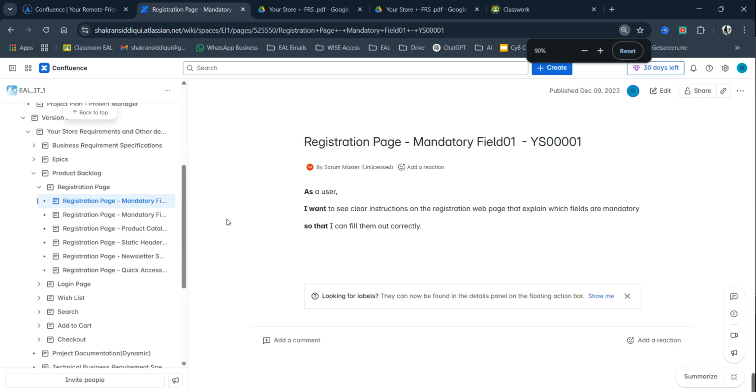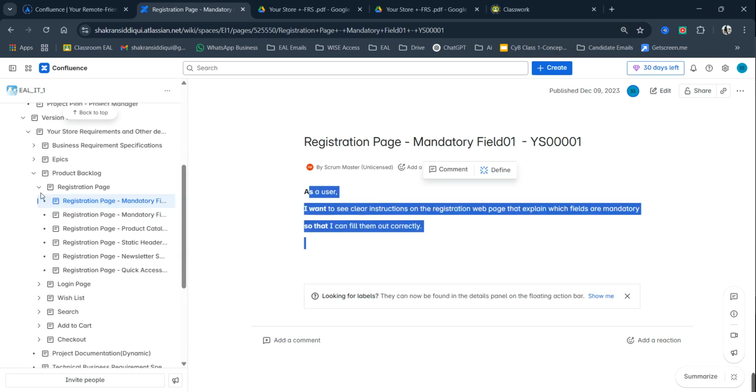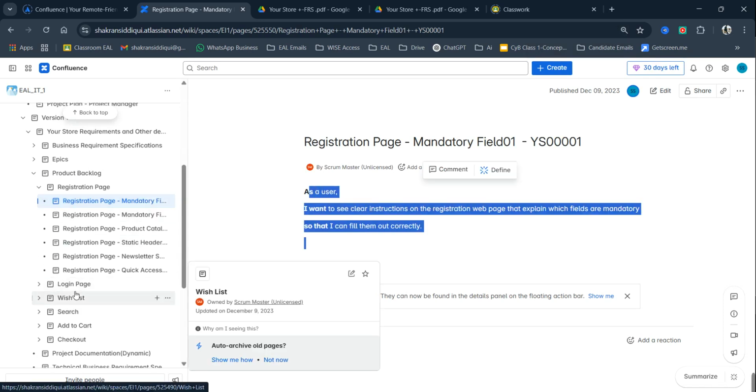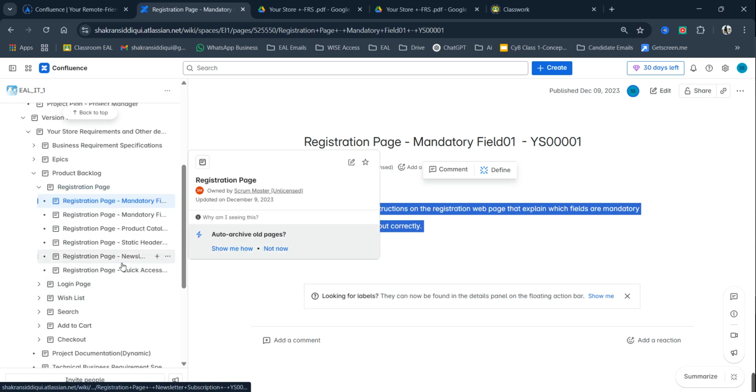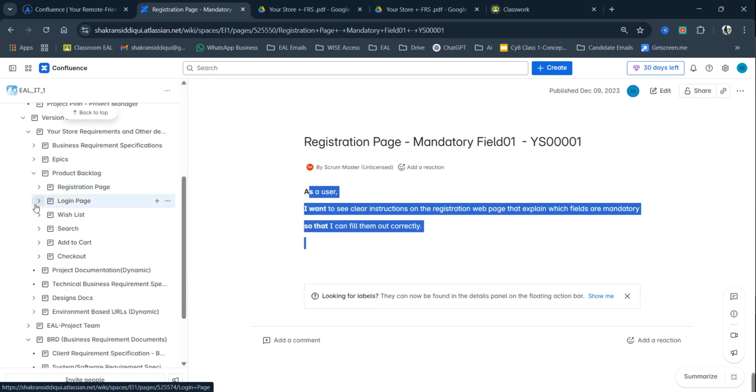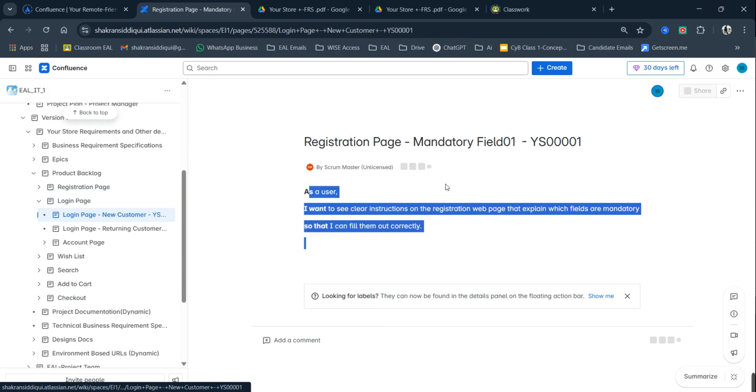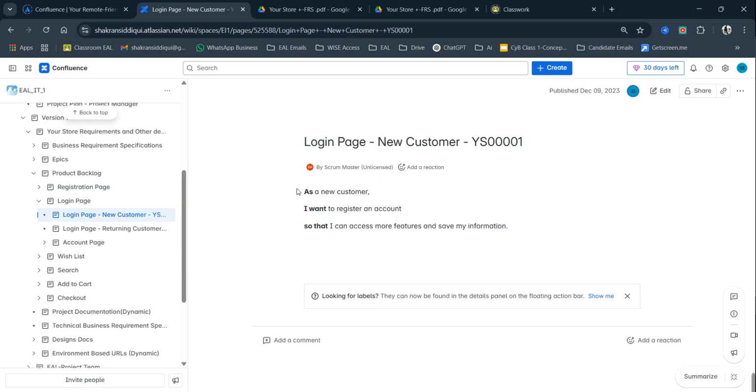So first thing first, in the product backlog, I told you guys the user stories are created and stored in such a manner. So this is the product backlog. For registration page, these are the user stories. If I go for another page, for login page, there could be some other user stories. For login page, as a new customer, I want to register an account so that I can access more features and save my information. Okay, from the point of view of a user or a customer.